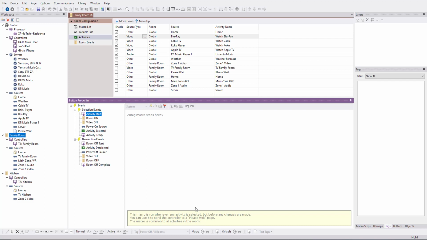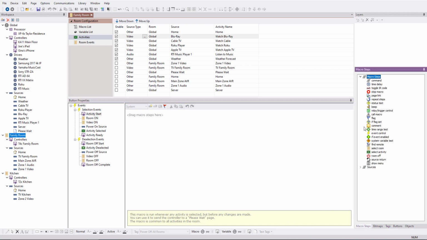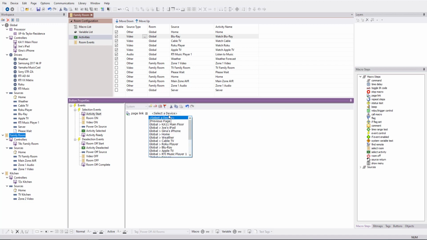So let's program the please wait page if you have one. If you don't have one, move on. I happen to have one in my list, so I'm going to go to my macro steps and bring my please wait page link in here. And I'm going to select my please wait from my list of sources. Now the controller will jump to the please wait page. Not just a specific controller, any controller running this command. It doesn't matter if it's Gina's iPhone, Joe's iPad, the KA11, or the T4X in the family room.